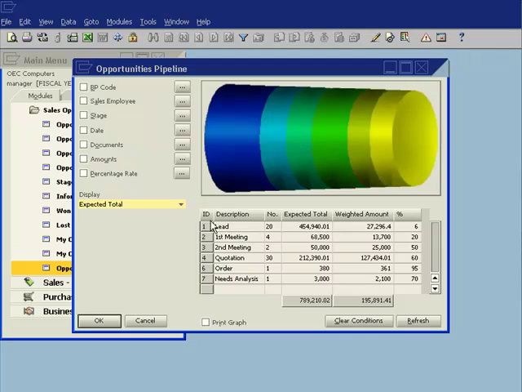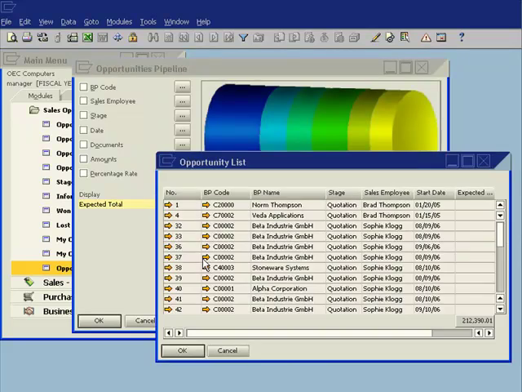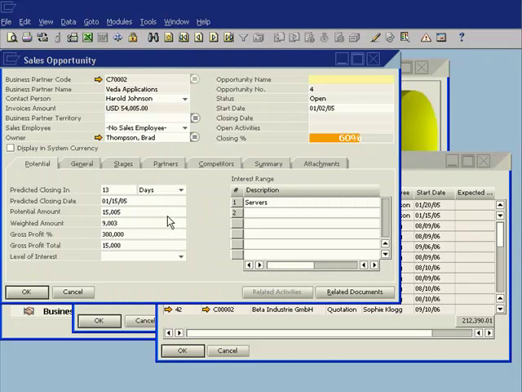I can then go ahead and drill down and look at these details. So, double click on quotation, and now I can see every opportunity that I'm working on in my organization where it is in the quotation phase. And of course, simply by clicking, I can drill down and look at the specific sales opportunity.